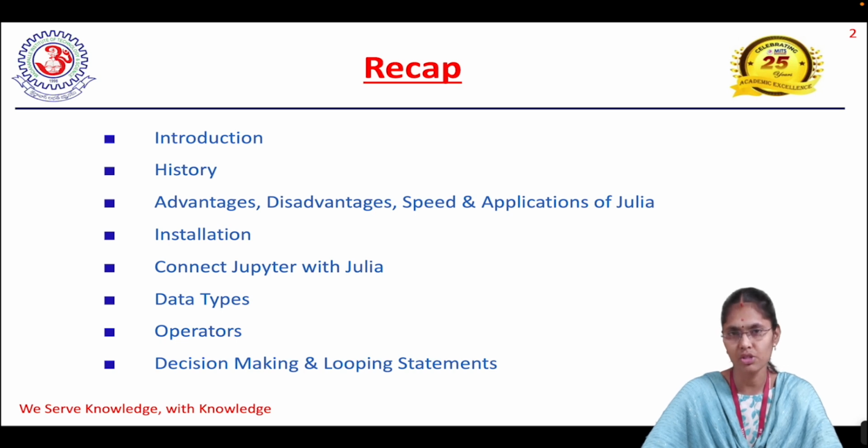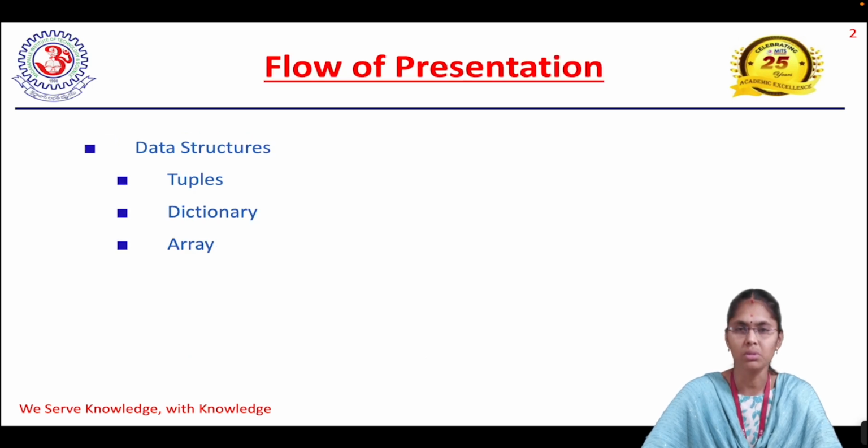Then in our next session, we discussed basic data types and operators supported by Julia programming, and we saw some special variable names that we can assign, and the different operators available in Julia programming. Followed by that, we discussed various decision making statements and looping statements supported by Julia programming, with a few examples as well. In this session, we are going to discuss the basic data structures supported by Julia programming, that is nothing but tuples, dictionaries, and arrays. This is what we are going to discuss in today's lecture.